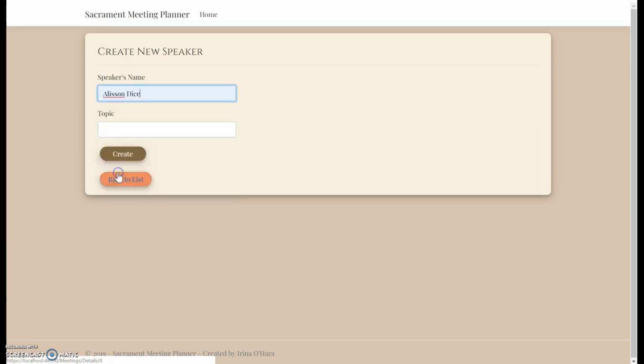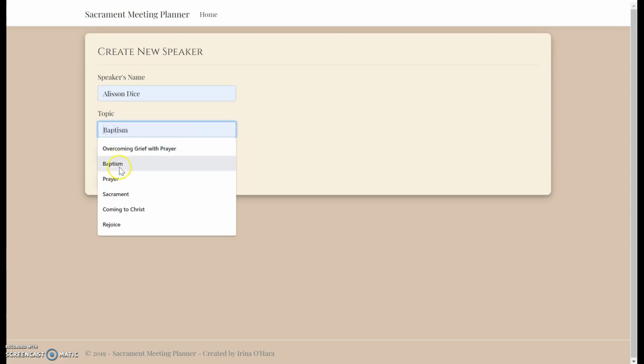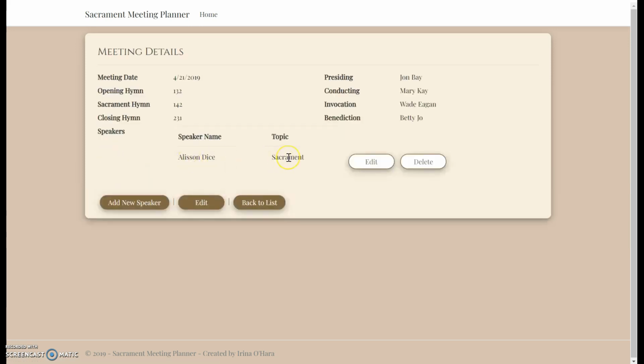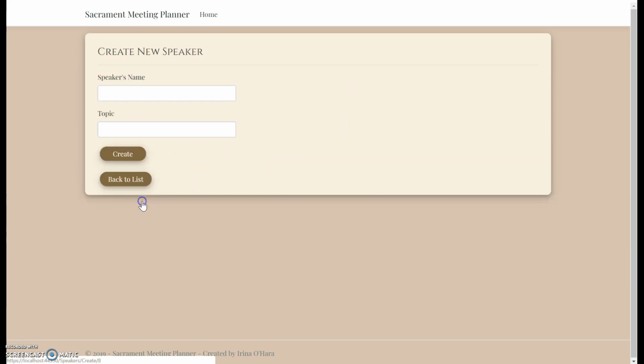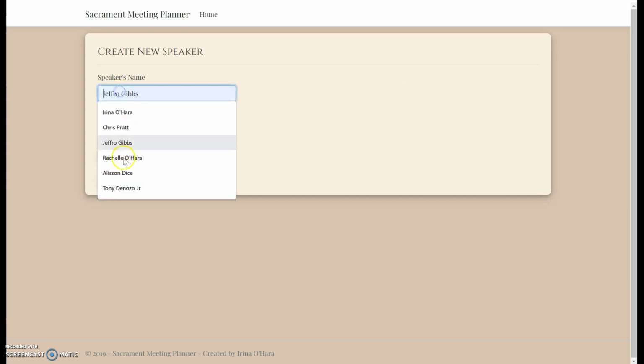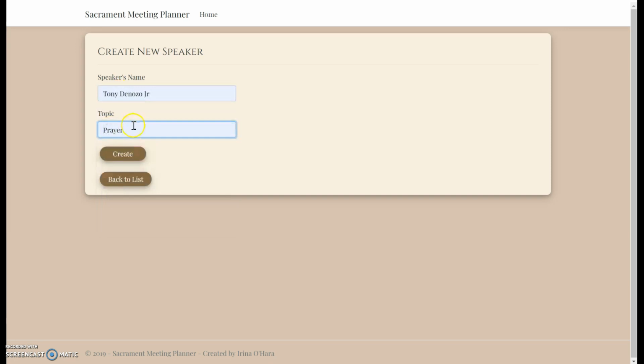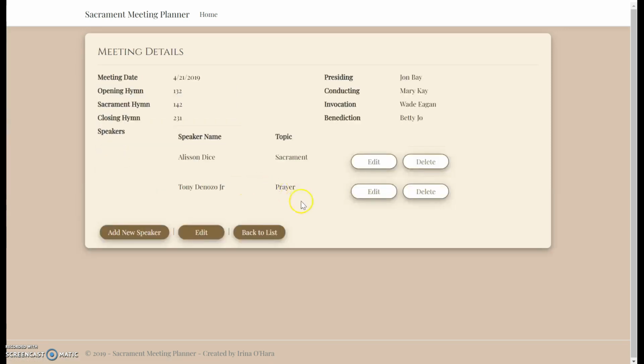Let's say, and the topic is going to be sacrament, and then I create, and I can see immediately that I added a speaker. I can add another speaker, and I create this, and I can add as many speakers as I want.